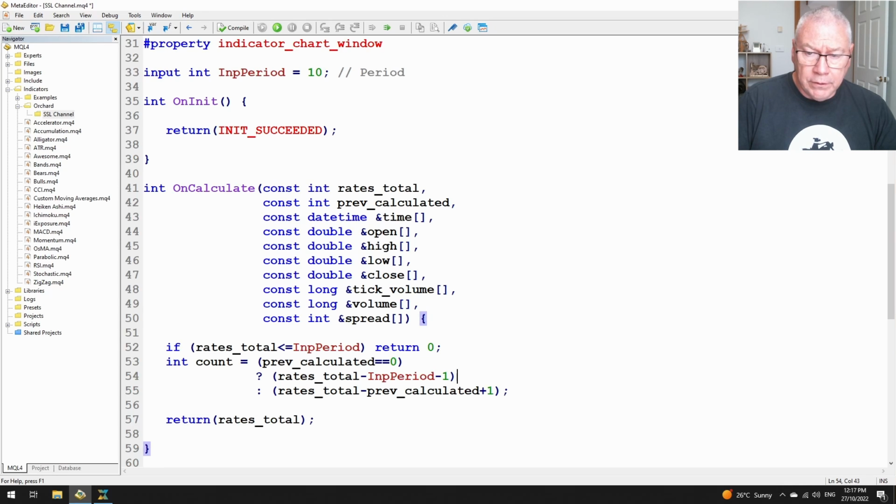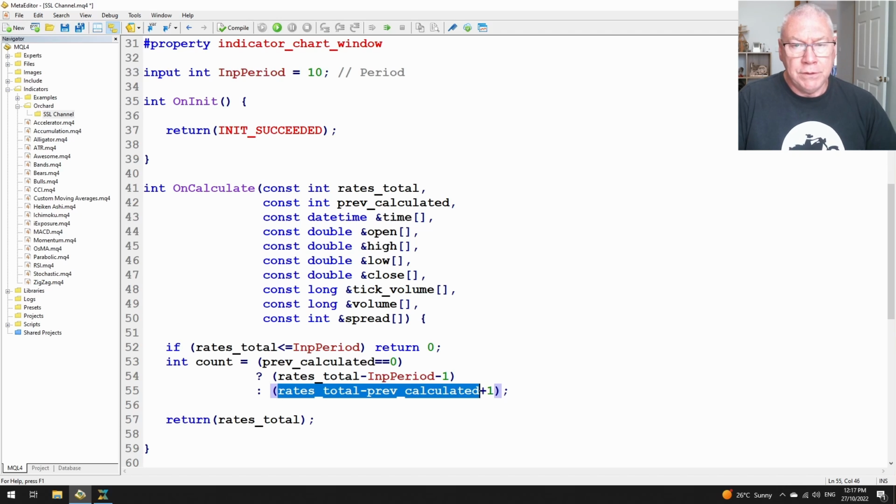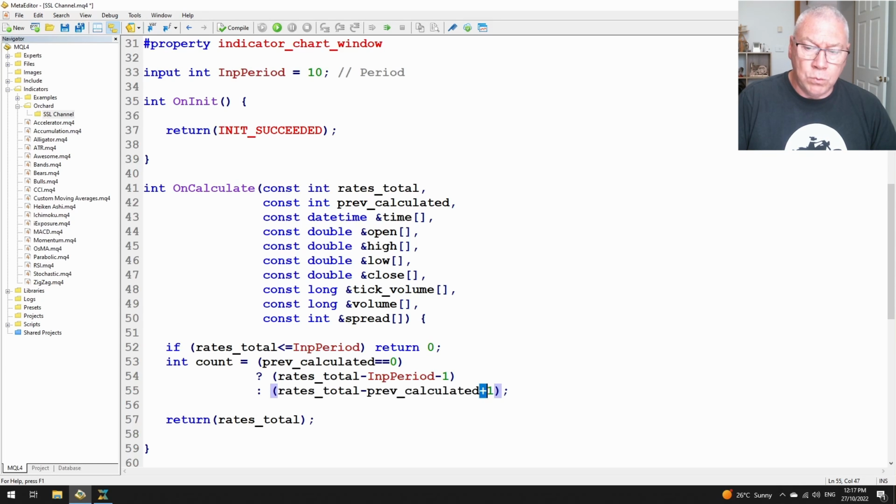If prev calculated is greater than 0, it means I've already processed some bars, so I only want to process the remaining bars. So that would be rates total minus prev calculated. But remember that bar 0 keeps changing, and when I do tick over to the next bar, bar 1 will have the last value that was calculated for it, but that may not be the closing price. So I want to recalculate that as well. So just by adding this +1, it forces bar 0 to be recalculated every time, and if I have moved over to a new bar, it will do a one-time recalculation of bar number 1 as well. So count is the number of bars that I'm going to process.